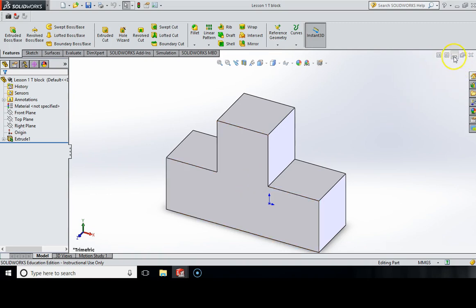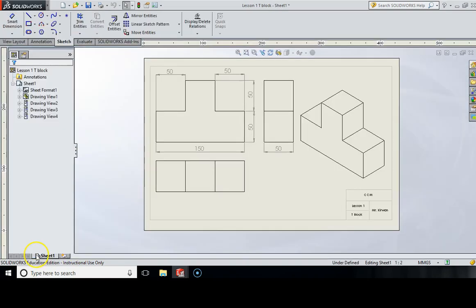When we draw this, I am also going to show you how to draw an elevation, a plan, an end view of our T block and an isometric view, along with a border and the title block just as we would on your A3 page in class. So that is the aim of this lesson.